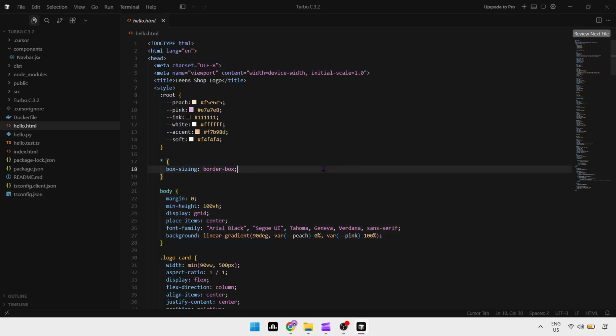You can also select a word, then press Control plus D or CMD plus D repeatedly to select the next matching word and place another cursor there. This is great for renaming variables or repeating edits.